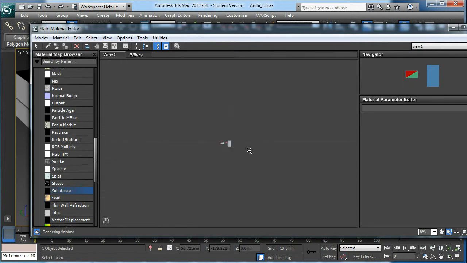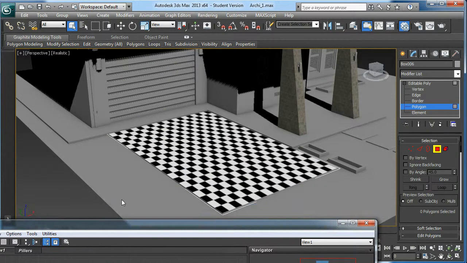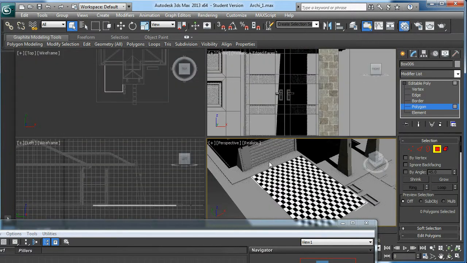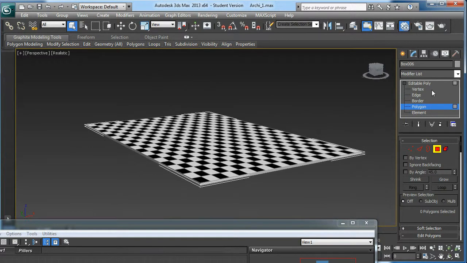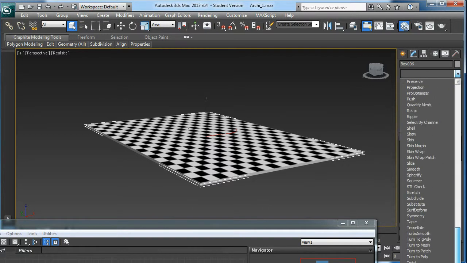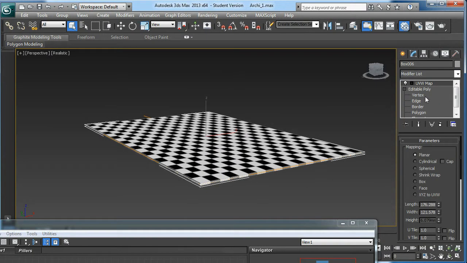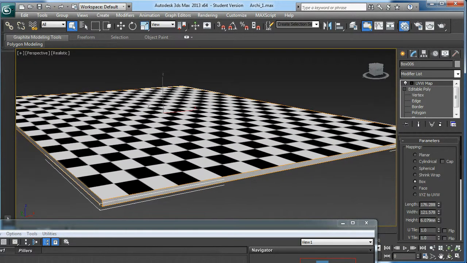I'm going to apply the checker pattern which I have created over here and have a look at how it looks. It's not too bad. What I'll do, quickly I apply a UVW map. Then I change it to box. That's the closest match.